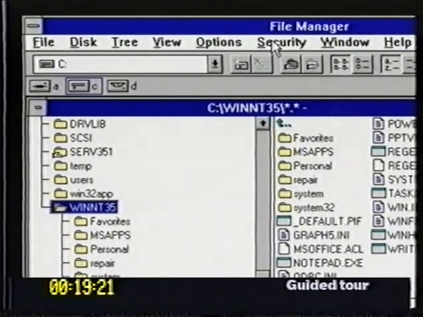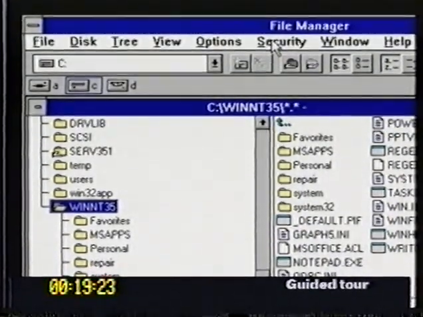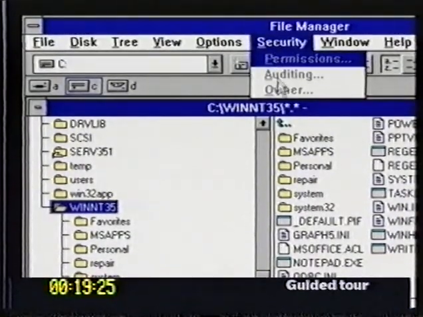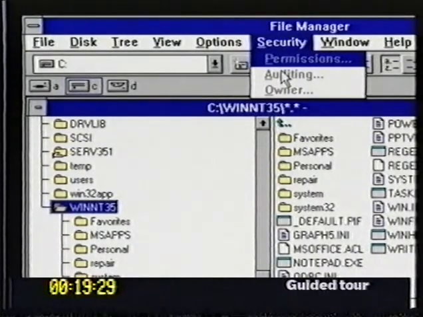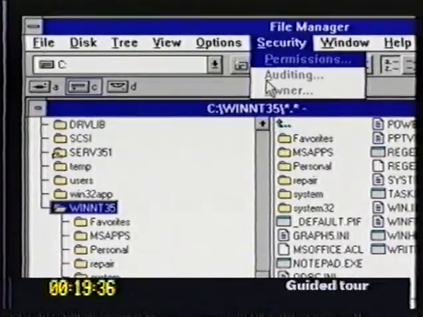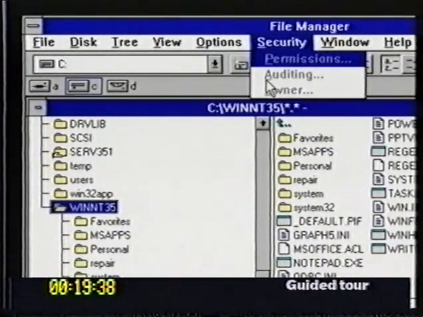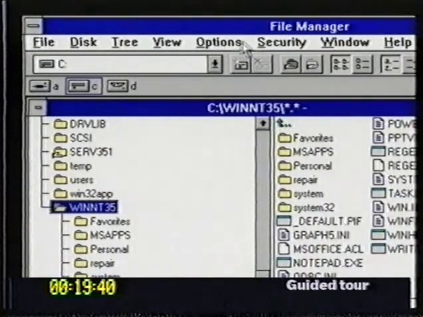There are a couple of changes to the file manager. We'll discuss some of the advanced security features later on, but notice there's a security menu. They're all greyed out, which means they're not enabled to me at the moment. The reason is that I haven't actually implemented the Windows NT file system, NTFS, so I can't use the security on this machine currently. We will come back and discuss that later on.